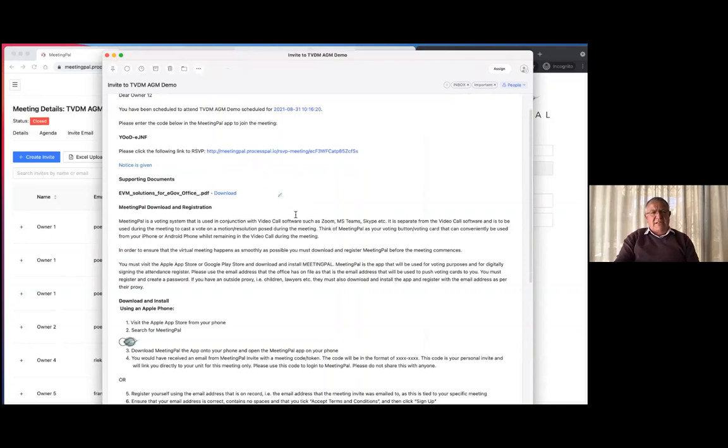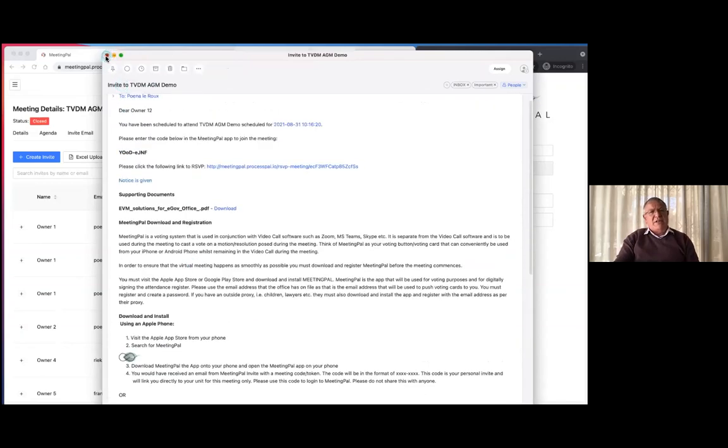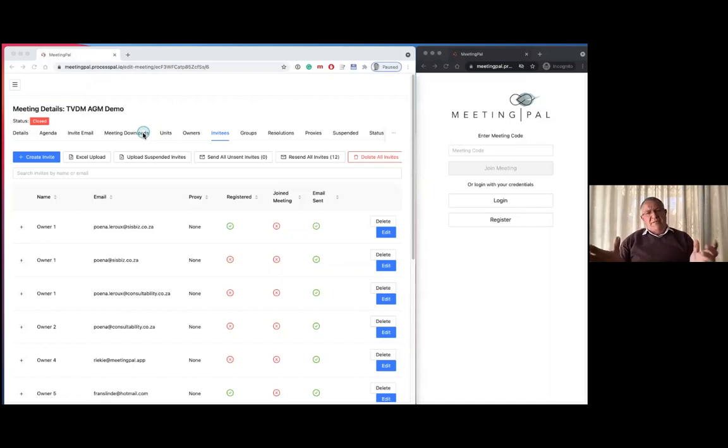So you can then download the meeting or the documents on that side. This is typically with all the instructions and the formatting as we've set it up that will come through. All right, so that's the back end, and the invites have now gone out.